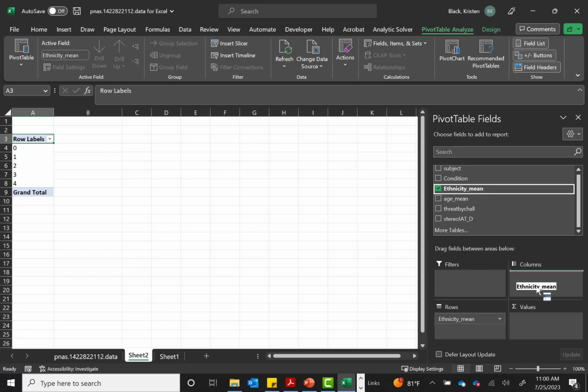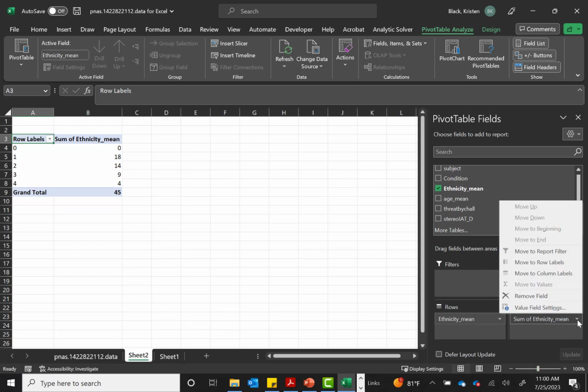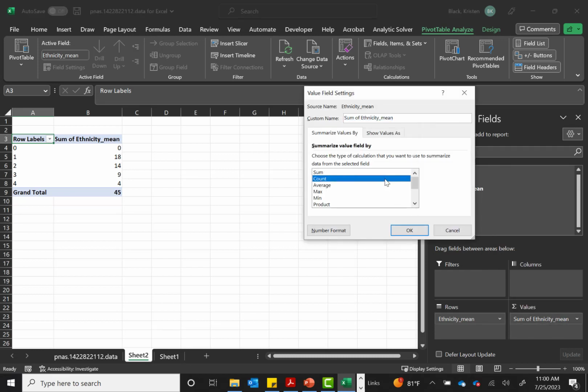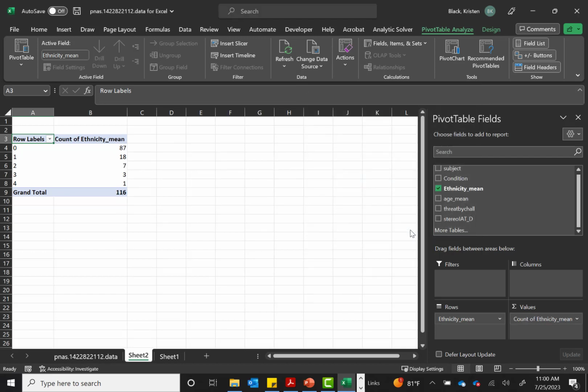And then I'm also going to pull ethnicity to my values column. Right now it is set to sum the ethnicity values. We can change it to different options. I can click value field settings, and I can change this to a count. Instead of summing the values, maybe count the values of how often each occurs. And this is going to show me how often each value or each option occurs.